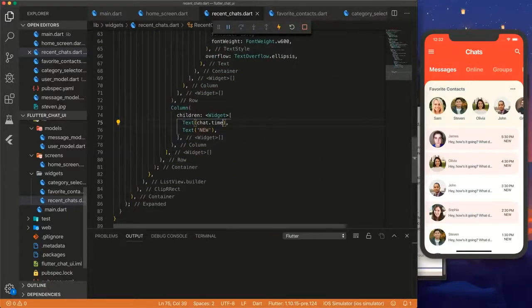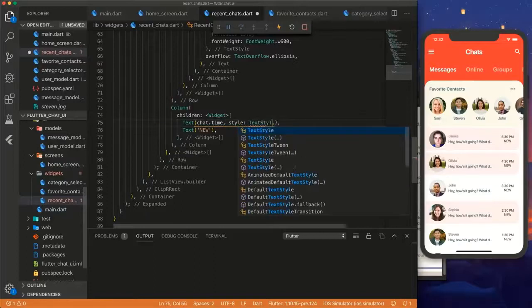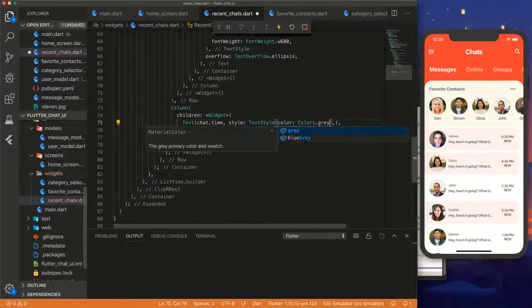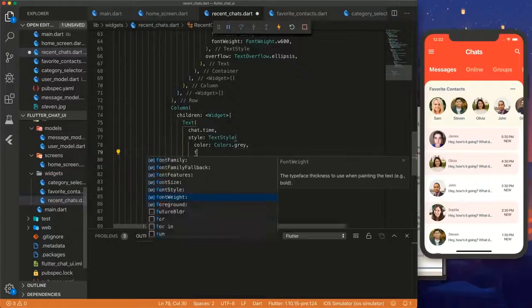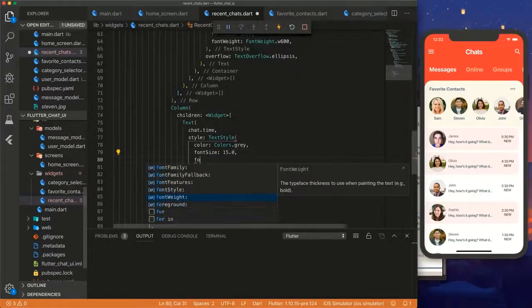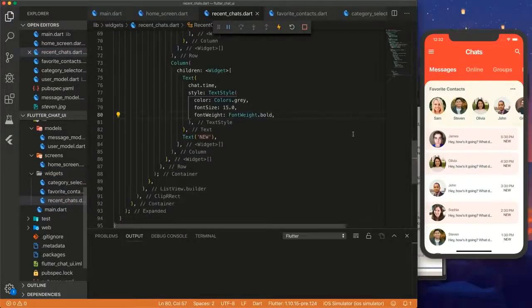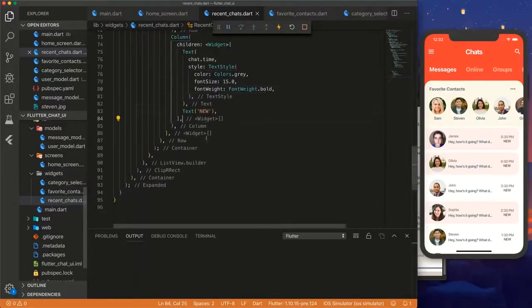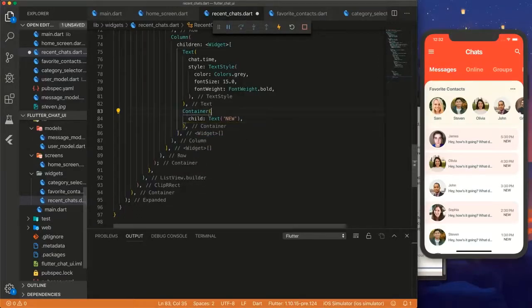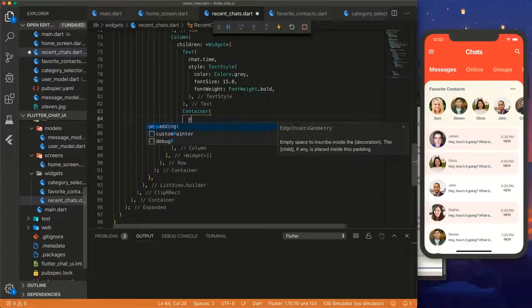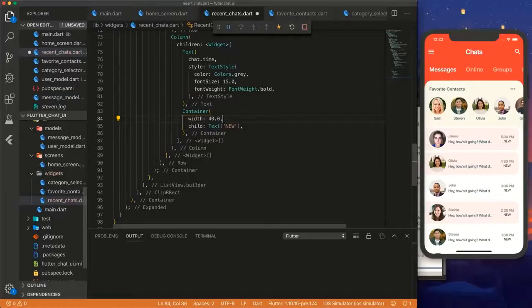So now chat time, style, text style, color, colors.gray, font size 15.0, and we'll make it font weight .bold. And then for new, so first let's wrap it in a container. And this container widget is going to have a width of 40 and a height of 20.